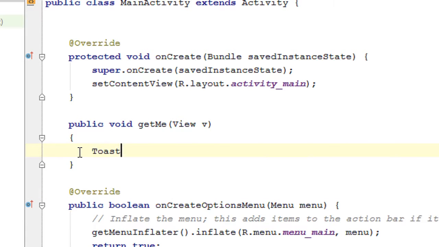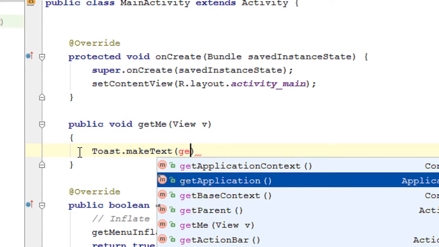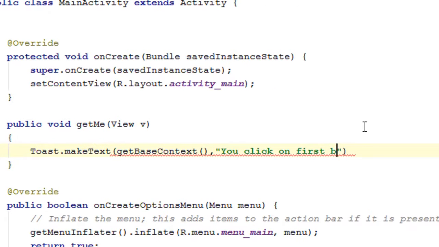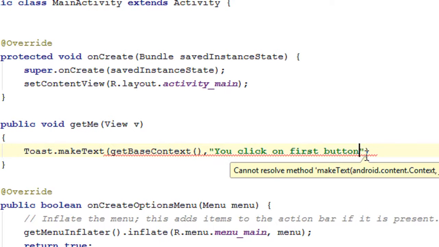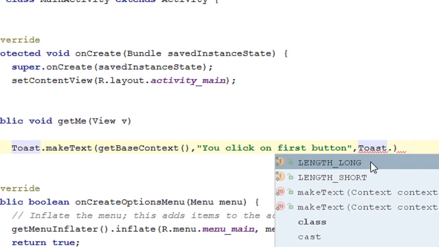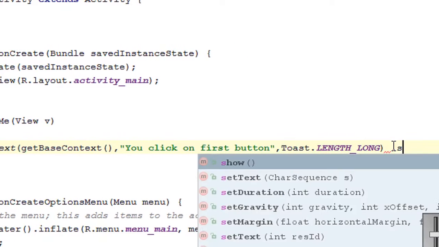So I display a message using toast. Get base context. You click on first button. Now specify the duration, make it this long. Now make it visible.